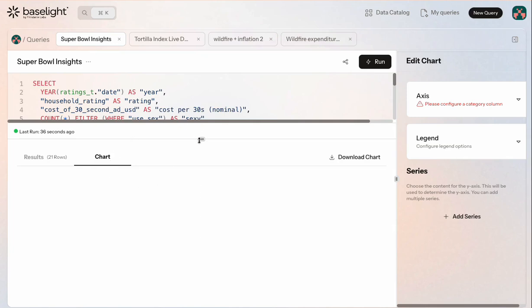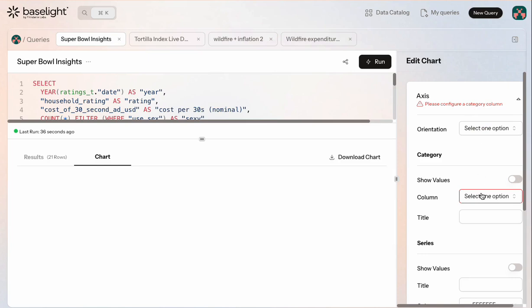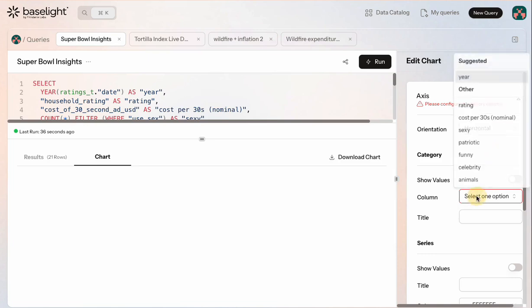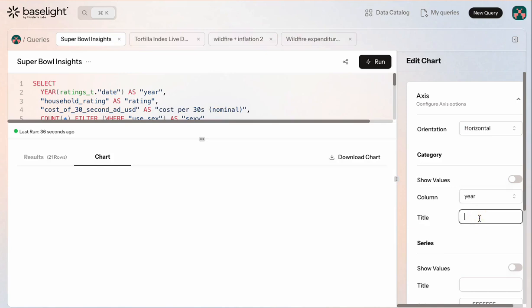So we'll click on chart, and what this does is bring us right into our Baselight chart editor, right? You can do this all within the platform. So let's click axis here, and first we're going to pick orientation, we'll pick horizontal. And then we're going to pick our first category. And this is going to be done by year. All right. And we're going to give it a title. And it's going to be year.